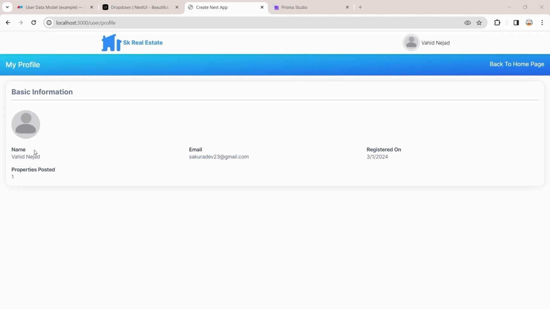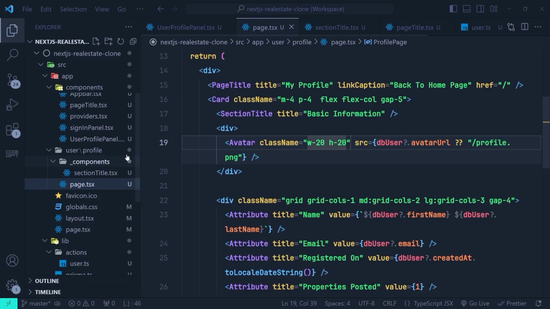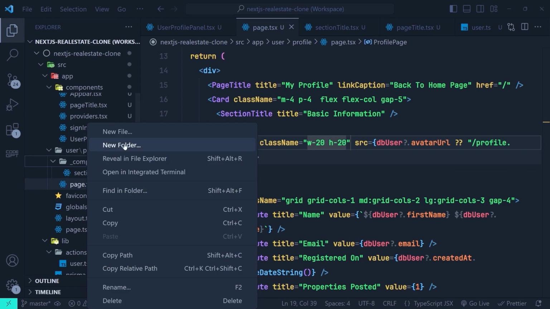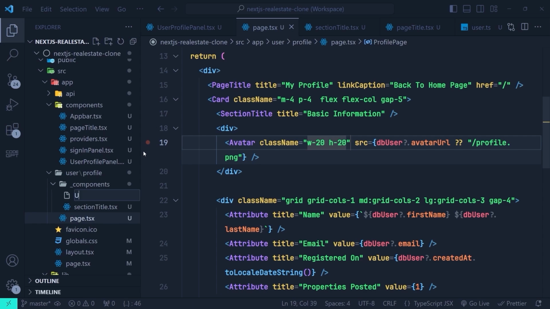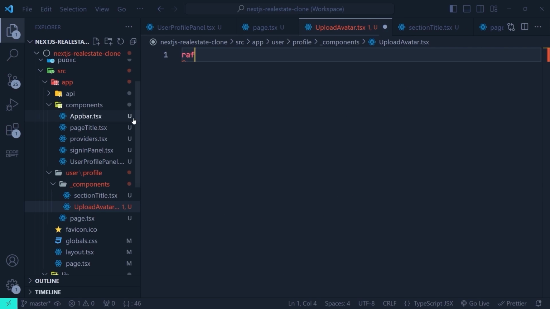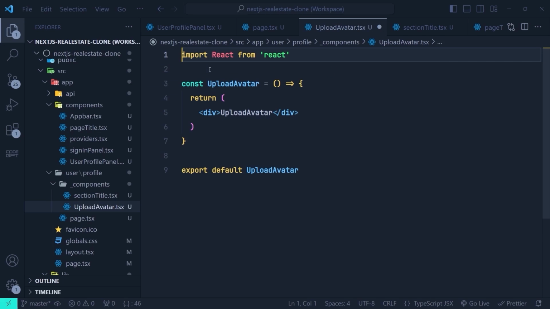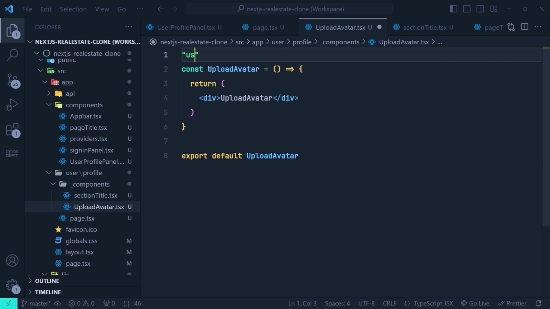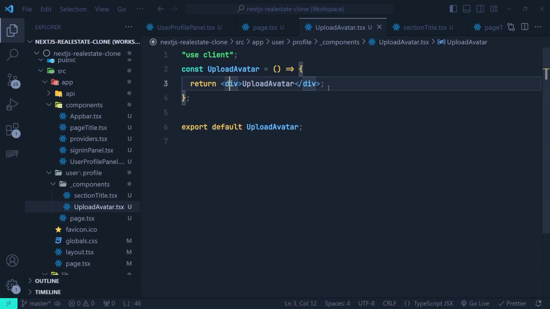And now we are going to put in functionality for uploading a new profile picture for the user. So I'm going to get back to VS Code, and here I'm going to create a component called UploadAvatar in the user profile. So here I'm going to create an UploadAvatar.tsx. Okay, create a functional component here. It should be a client component, so I mark it with use client.